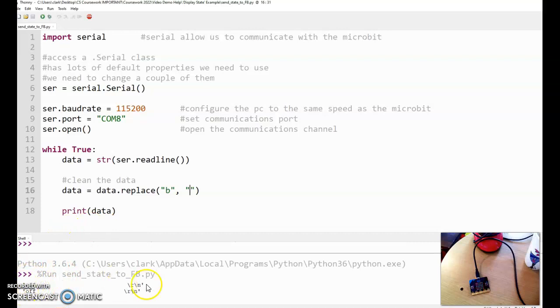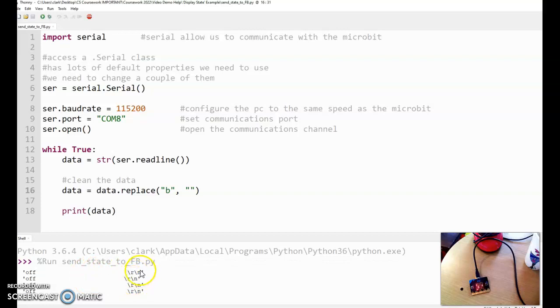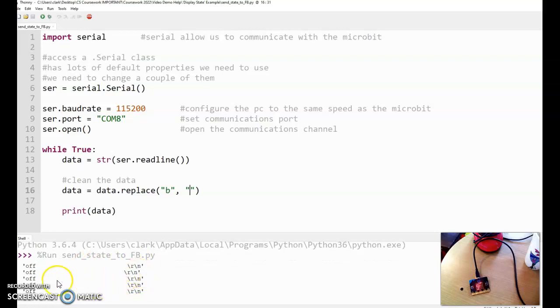We have some more stuff to clean, such as this apostrophe and this stuff over here, the carriage return and the new line. So we will do that in the next video.